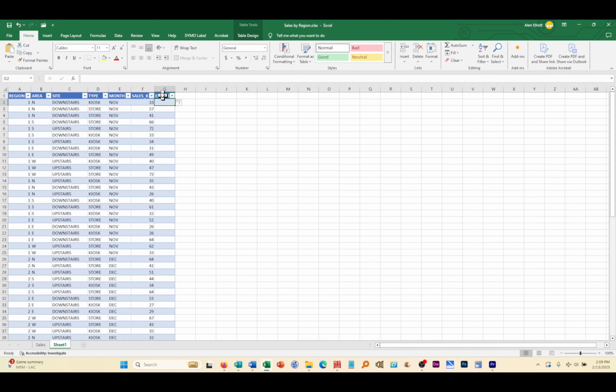Now notice what it did. It added a new column to my table, just like the other columns, not just a plain column, but an actual column in the table. Now, here's some magic here. I'm going to click in this cell, the first cell, and what I'm interested in doing is a calculation that's 12 times the value of the sales for that particular region, area, and site. So that's F2. So 12 times F2.